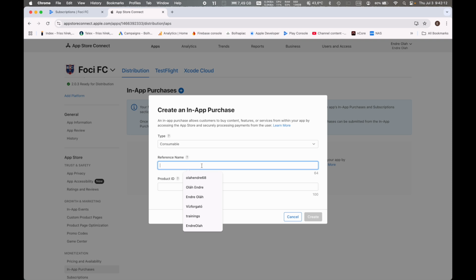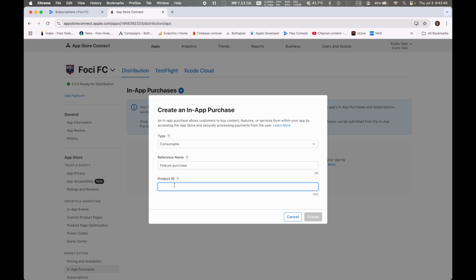For example, if you say feature purchase, actually, I say it's consumable, it doesn't matter. This reference name will be something which will appear on the App Store page, or when you make the purchase in the application. And then you need to make a product ID.